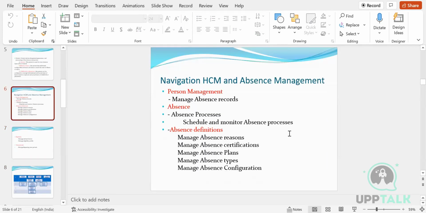So what is in absence definitions? Reasons, certifications, plans, types, configurations. So what is the reason of absence? What is the certification? Certification means what is the leave, what you have to submit.